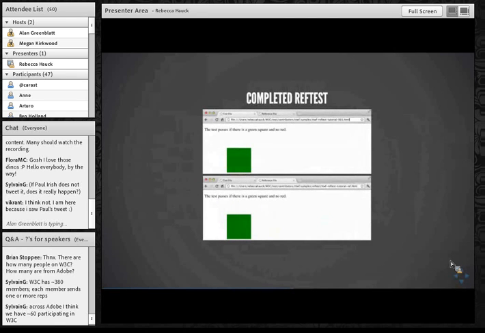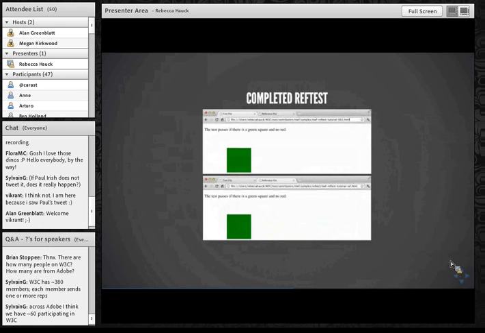Before I take you into the code, this is what a completed ref test looks like, and it's not very exciting. It's 2 files that look exactly the same, but that's what we want.